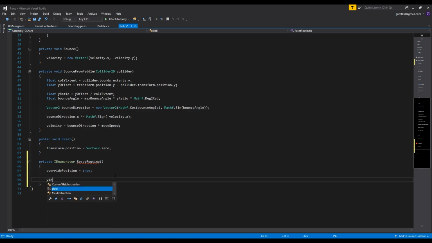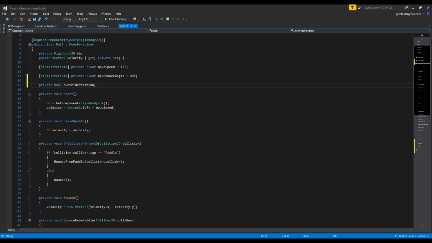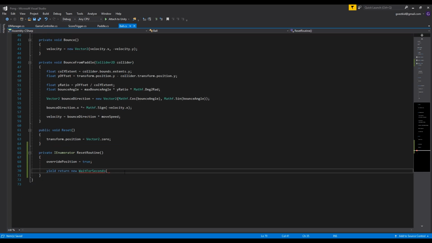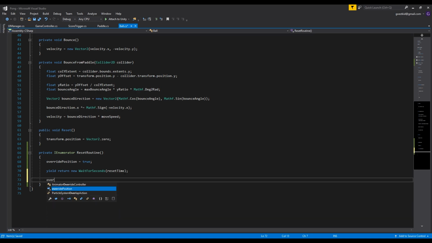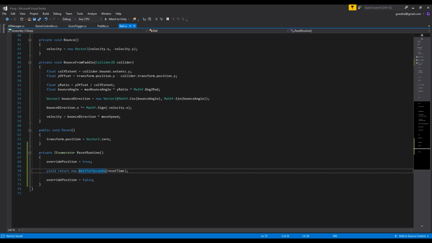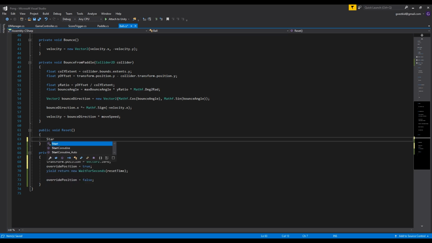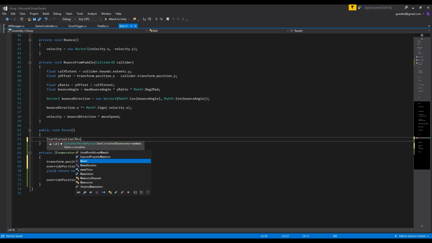And then we'll do a yield return new wait for seconds, and we could pass in, let's create another float. And this is going to be the same thing, just reset time. Let's go down here and put that in the wait for seconds. And then override position is equal to false. And then let's go up here and copy this transform.position into this coroutine just to make it a little bit nicer. And then in reset, we can just call our coroutine by going start coroutine, reset routine.